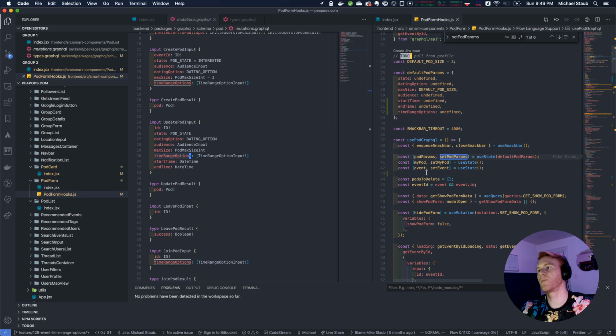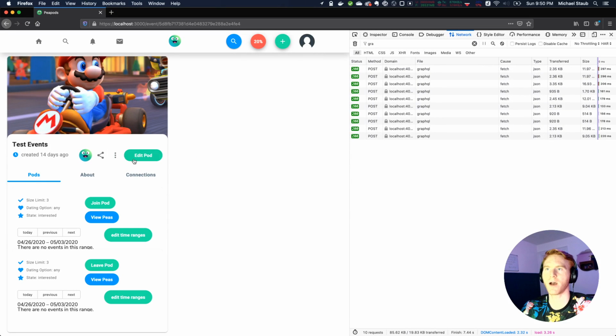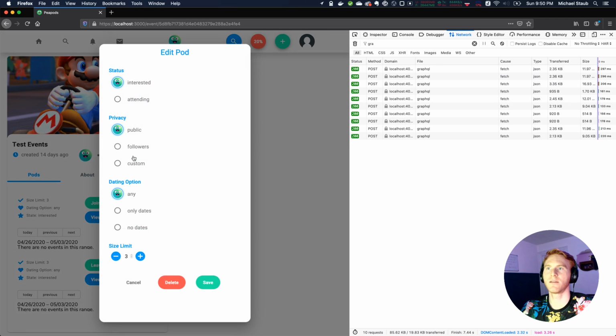Okay, so now we're at the point where we're getting somewhere, because when you create the pod or you hit edit, now you're in the edit state. So this is actually where we want to put the time range options, the start time and end time, right? Oh, I should take a break too. How long have I been coding?